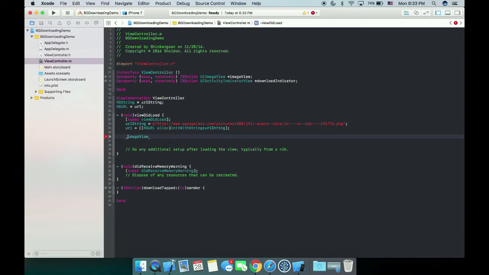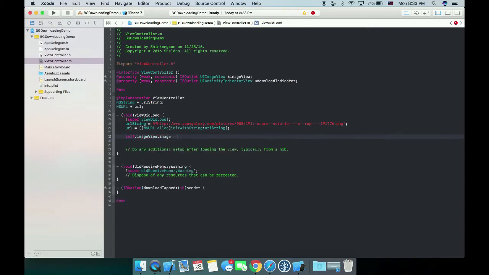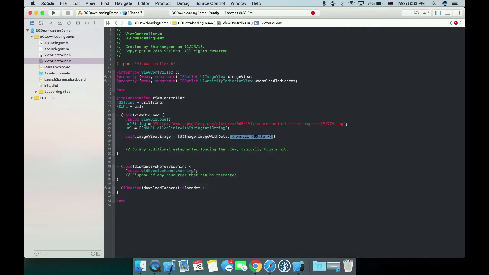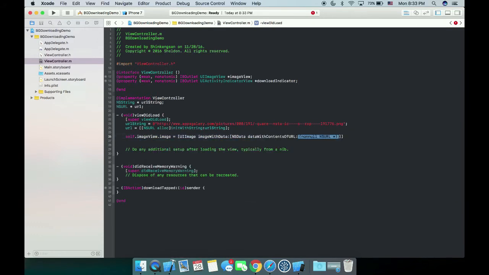And we can find dot image using UIImage imageWithData and NSData dataWithContentsOfURL. And now we can put our URL here. Okay.